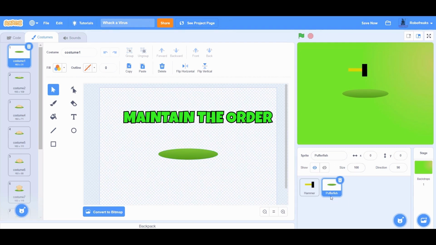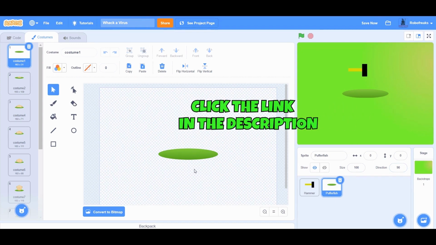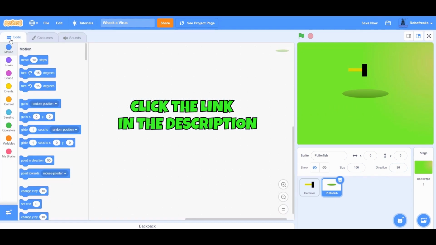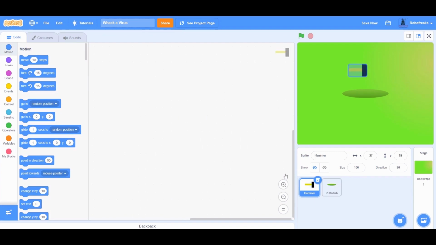I have modified the background and sprites to give a better feel to the game. You can get these sprites and backgrounds from the link in the description below. Now that our sprites are ready, we will head on to the code.